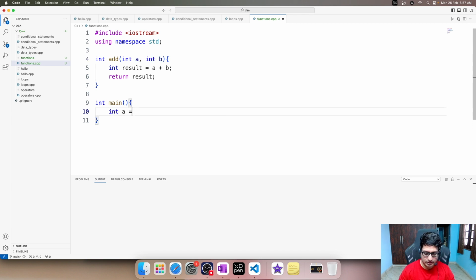Let's say int a is 10, int b is 20, and let's call that function add a comma b. Now add a comma b will return a result, so we need to save this result somewhere. So let's create a result variable here also, and then result will store this. Okay, and then let's cout our result.